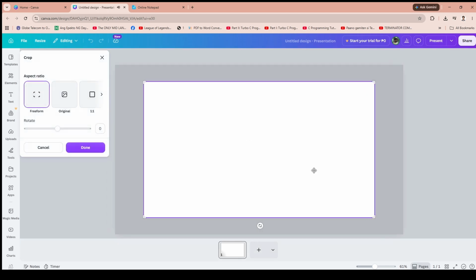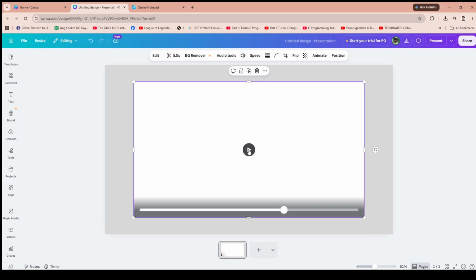This additional step might seem a bit indirect, but it grants you greater control over when your audio plays, perfect for timing sound effects, narrations, or music with precision. And there you have it. Your Canva presentation is now enhanced with clickable audio, making your slides significantly more interactive.